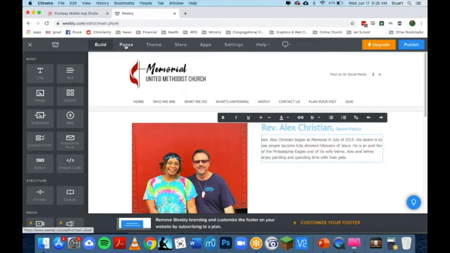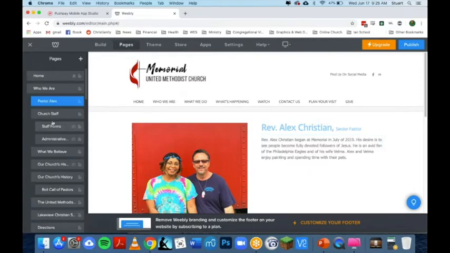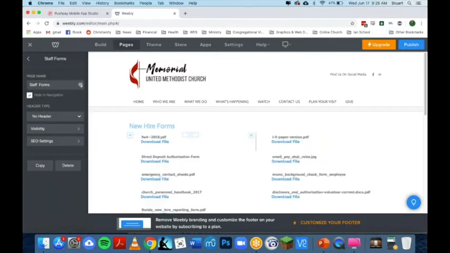you can come up here to pages, and if you click on pages, you'll notice that the left-hand side over here changes, and it provides kind of an outline of what we see here. In addition to that, it provides some things that we don't see here. So you'll notice right here where it says staff forms, and there's this little I that's got a dash through it. And that means that the average person cannot see this particular page, but it exists.